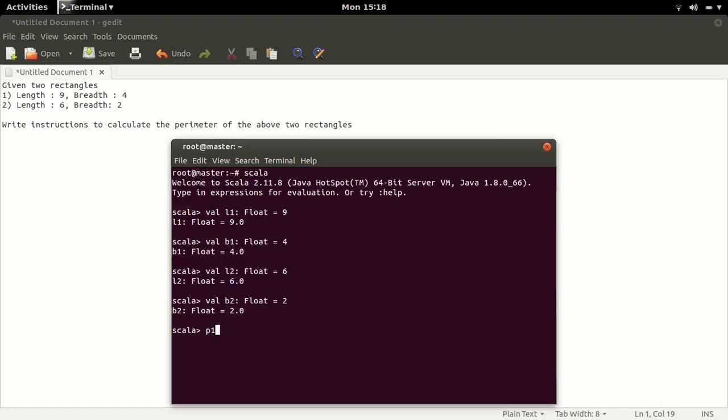So, say perimeter 1, the variable which is going to store the perimeter of the first rectangle, would be 2 into L1 plus B1. So that's 26. That's right. Well, say P2, which is again going to store the perimeter but of the second rectangle. So 2 into L2 plus B2, and you get 16. So now we know we've been able to find out the perimeter, and things are going really fine.